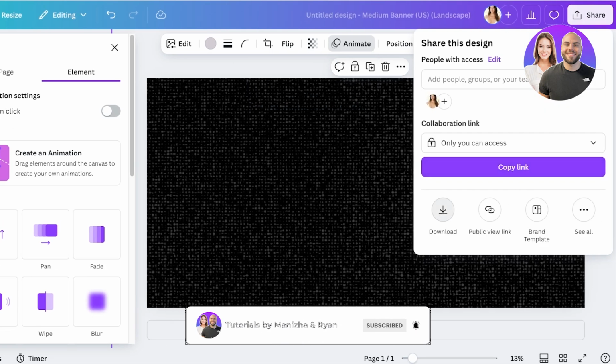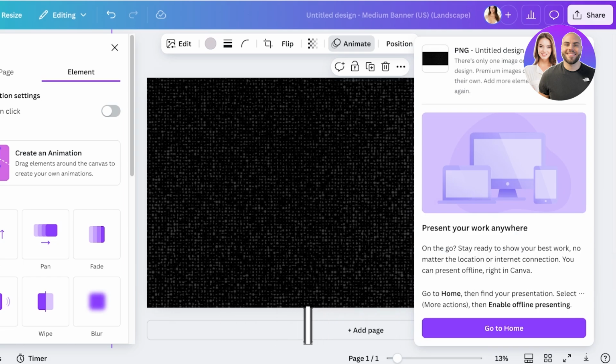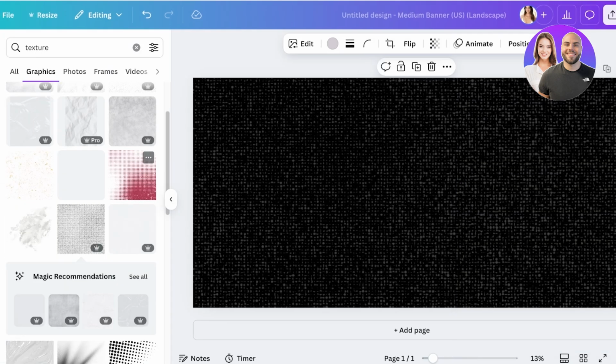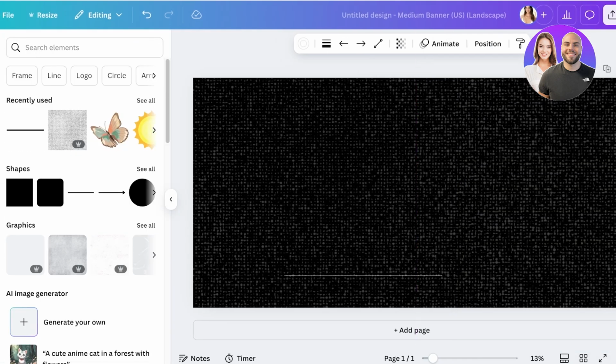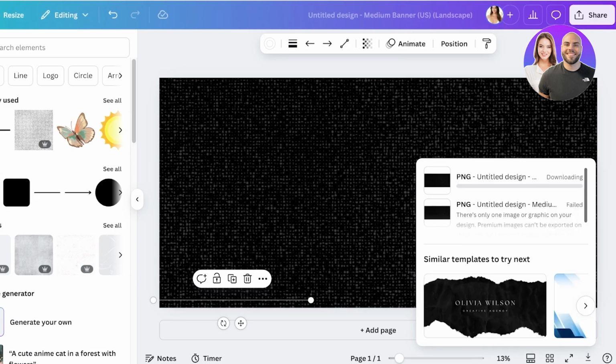Then you can download something like this and use this as the background for your Shopify header. Now, this is the first thing we're customizing. Since there's only one premium image, it's not letting me save it. I'm just gonna add this over here and then ideally it should let me download this. Yeah, so now the download is happening.